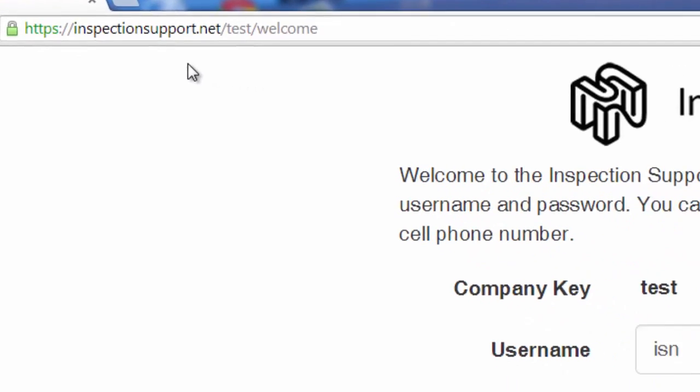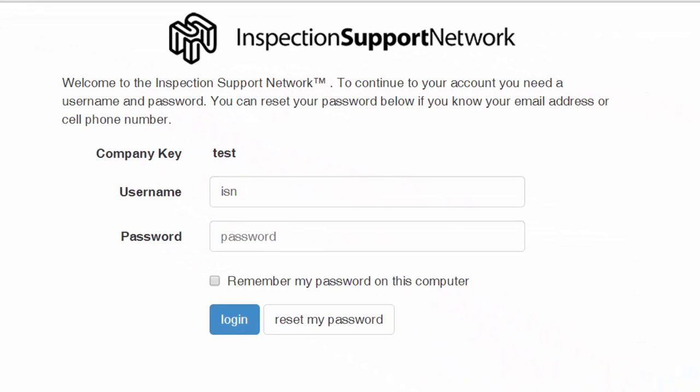You'll notice in the middle of the screen username and password. Your username is typically your first initial and your last name, all lowercase with no spaces. When you ordered your Inspection Support Network, the owner probably was set up by our support team. We usually put your username as your first initial and your last name, all lowercase. You can add the rest of your users and you can decide what their username is.